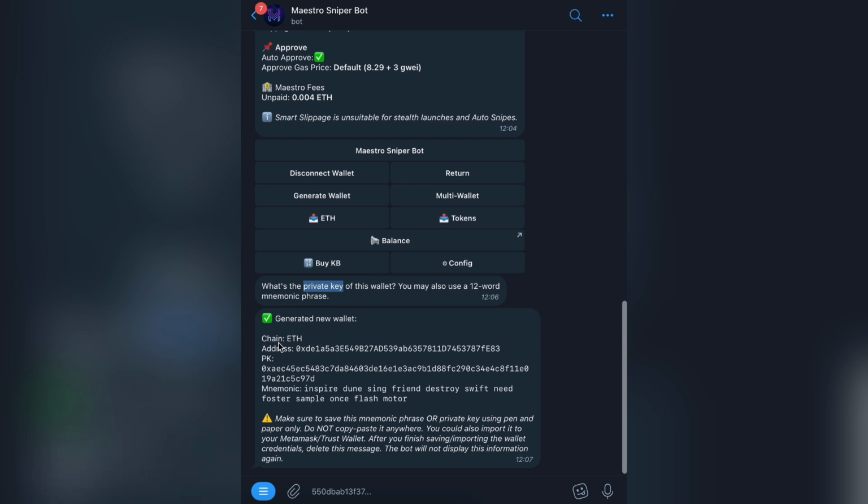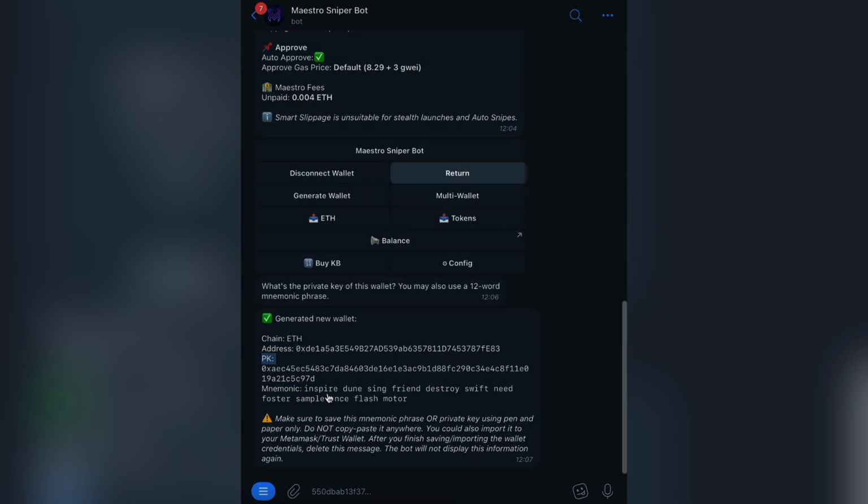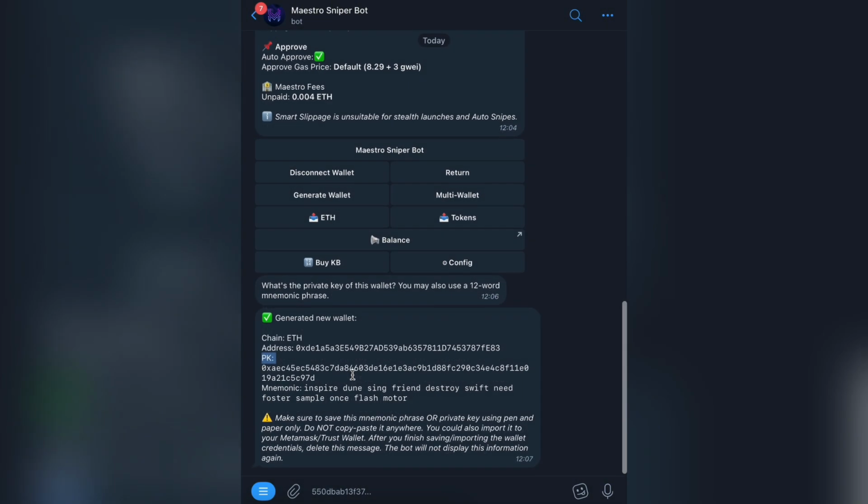Wallet interface and management. After connecting or creating your wallet, the screen will show the main information about your current bot settings. Below that, you'll see buttons to interact with your wallet: Disconnect wallet, return, generate wallet, send ETH, send tokens. These buttons allow you to send ETH or tokens to other addresses and manage your wallet directly through the interface.